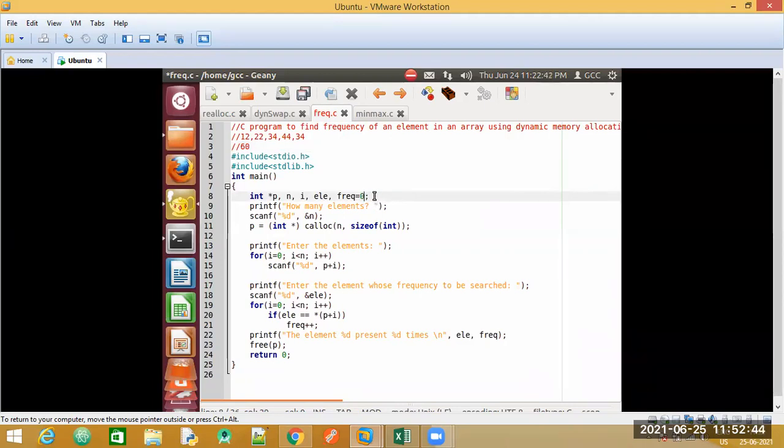Okay. Is this declaration understood? All the declarations? Yes, ma'am. Yes, ma'am. Okay. Yes, ma'am. Next thing, you are aware of this now? Printf, we are asking the user how many elements you want to store in your array or how many elements you want to store in the memory. So number of elements, let's say that he will enter 5 elements. So n, the value of n becomes 5. Let me write it here. The value of n becomes 5.